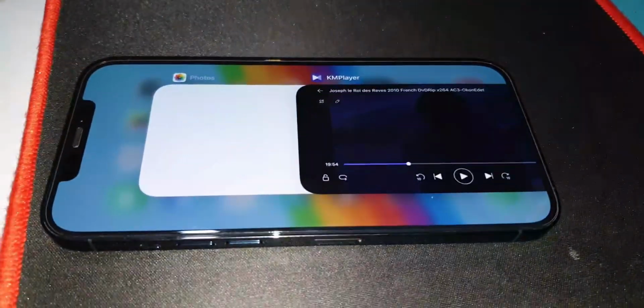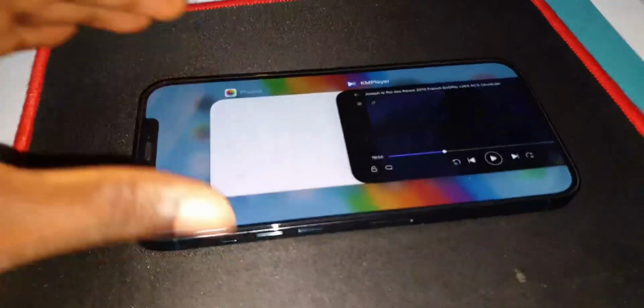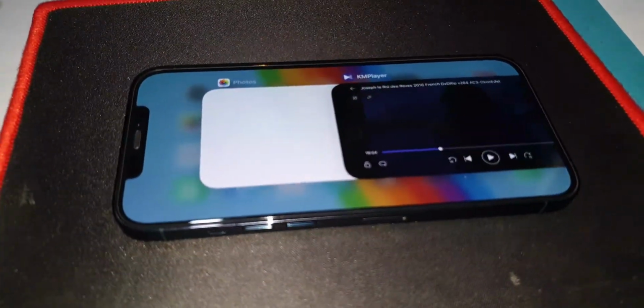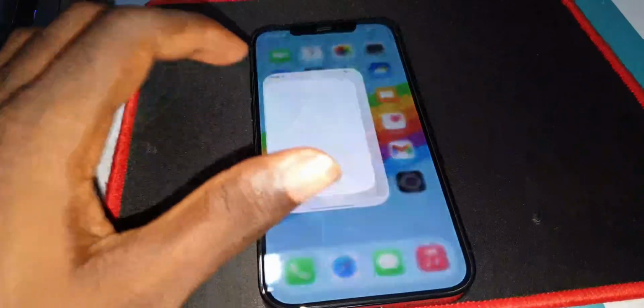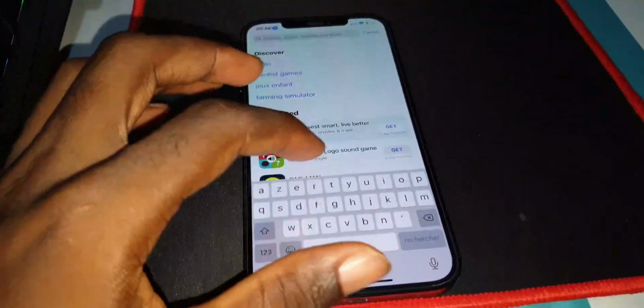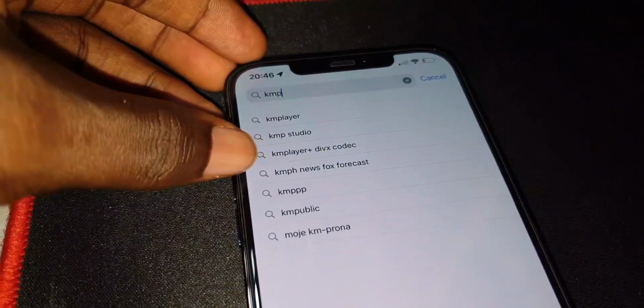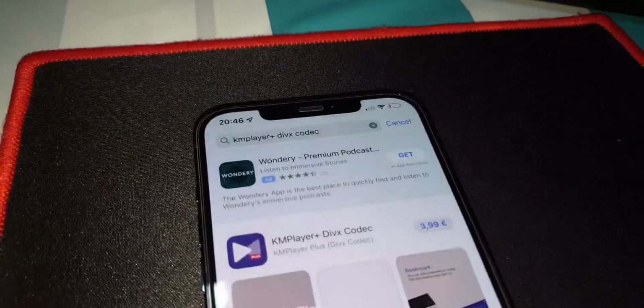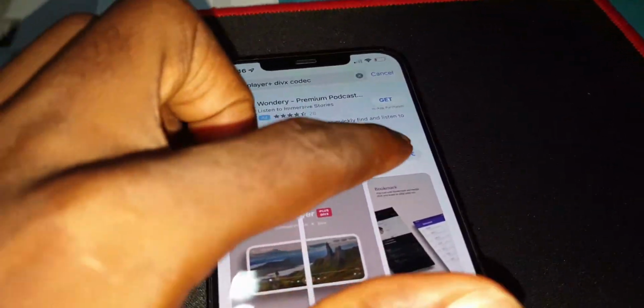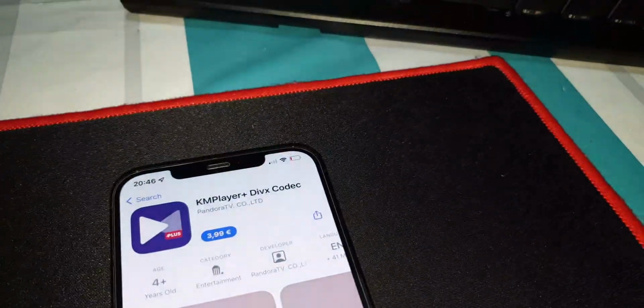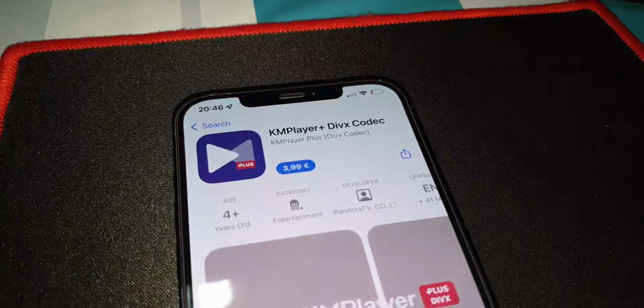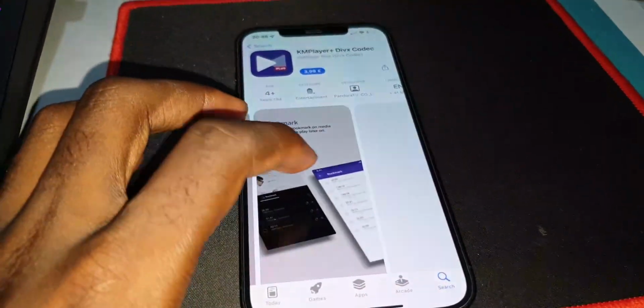This is one of the best video players that you can have for free. It's for free. If you want more codecs, you need to buy them. The DVD codec or something, you need to buy it. Wow, this is very cool. Let's check quickly. KMPlayer, you can see KMPlayer plus DVD codec, and you can pay €4 or something and enjoy yourself. Wow, this is cool. This is very cool.